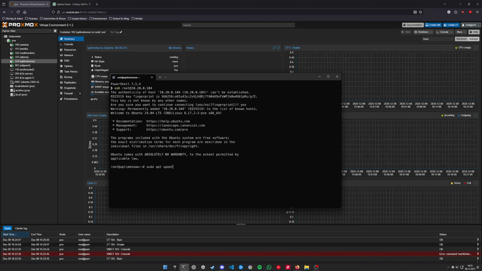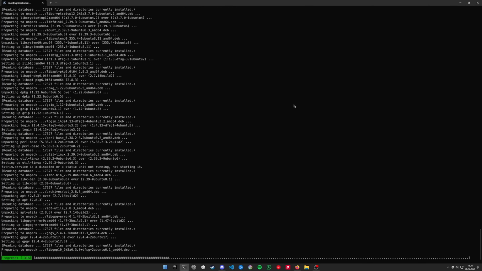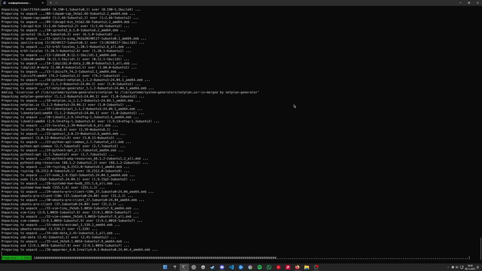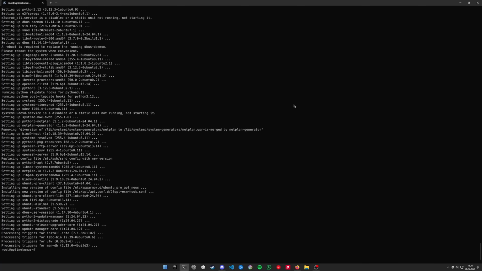Always first run sudo apt update and sudo apt upgrade -y. This might take about 5 minutes. For security, I also recommend installing unattended upgrades. sudo apt install unattended-upgrades -y. This keeps your host OS patched automatically.